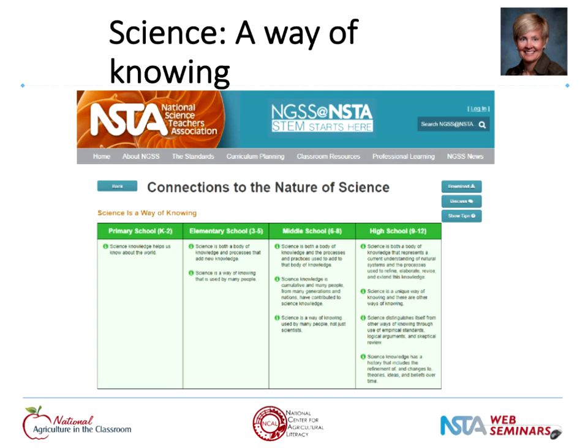That's kind of the standard, if you will, for the connection of science for that age group. Elementary science, grades 3 to 5, builds a little on that, connecting to some prior understanding and building that scaffolding, that progression of learning. Science is both a body of knowledge and a process that adds to new knowledge. And science is a way of knowing that is used by many people.